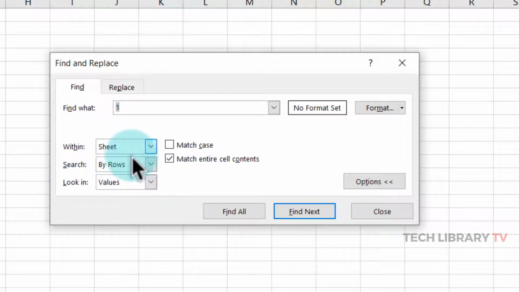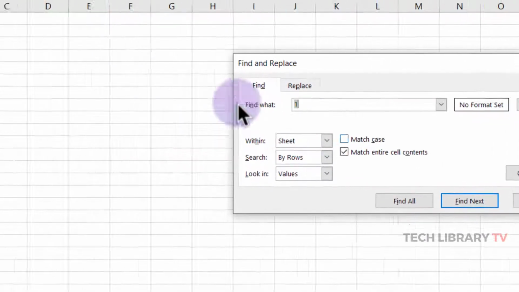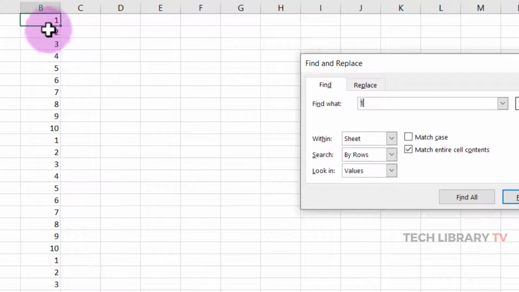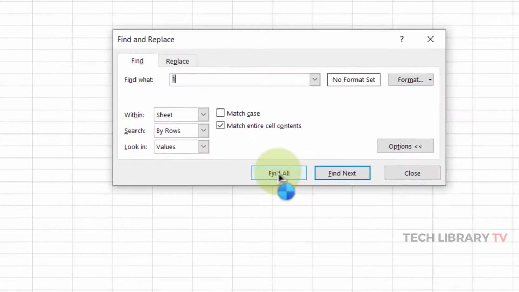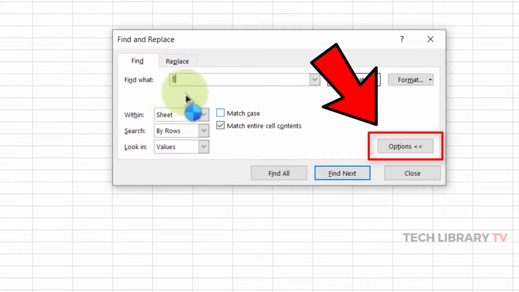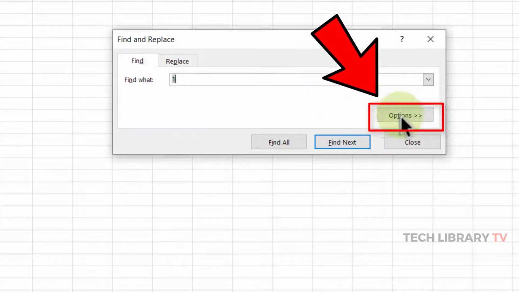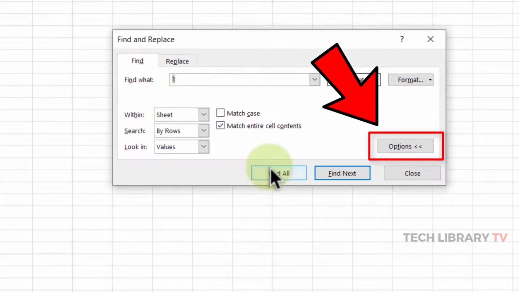you have sheet selected by rows and then look in values. I will also select this box to match entire cell contents, or else the finding option will choose 1 and 10 because 1 is present in 10 as well, and click on find all. In case you don't find any of these options, then you need to just expand the options to find it.